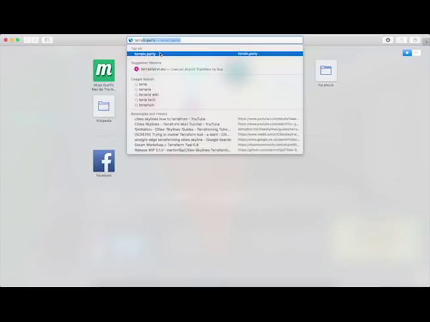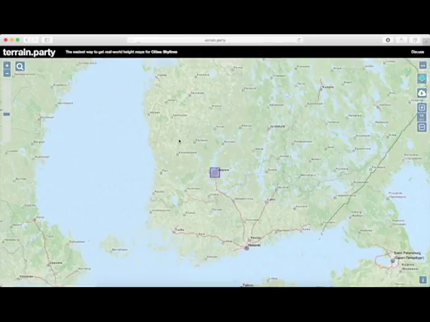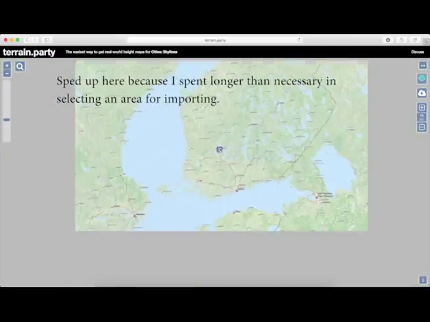I'm going to go to this website here, terrain.party. That's all you need to type in, and it will take you to this site, Terrain Party, the easiest way to get real-world height maps for Cities: Skylines.